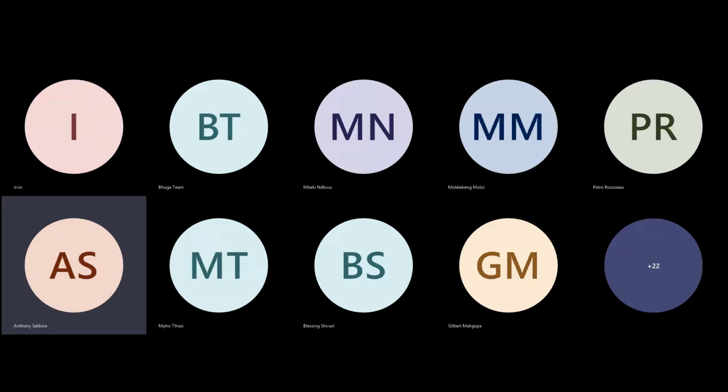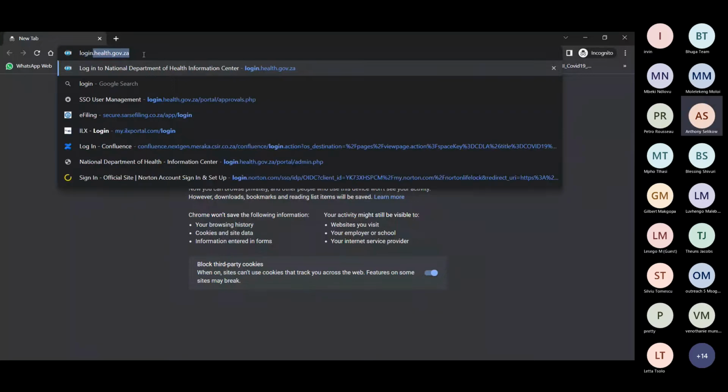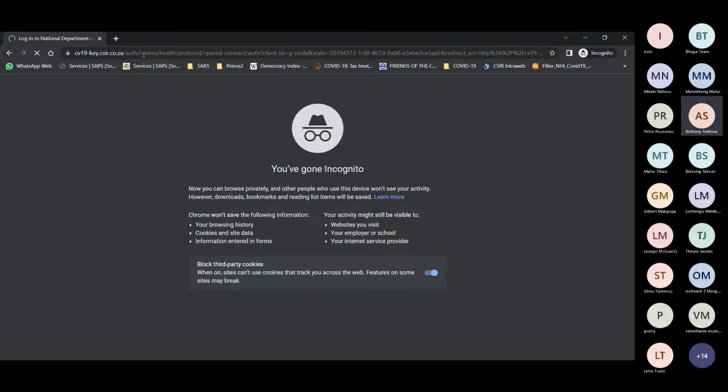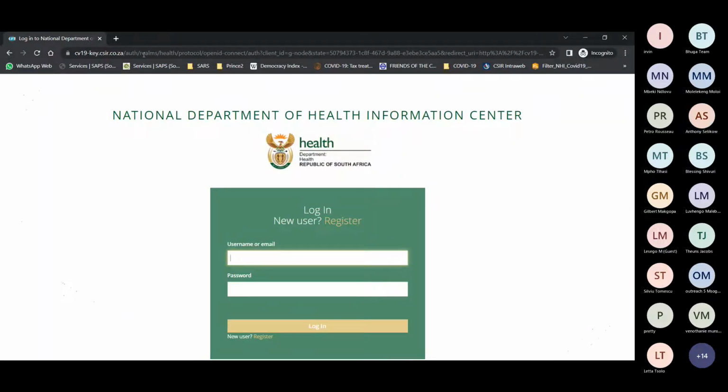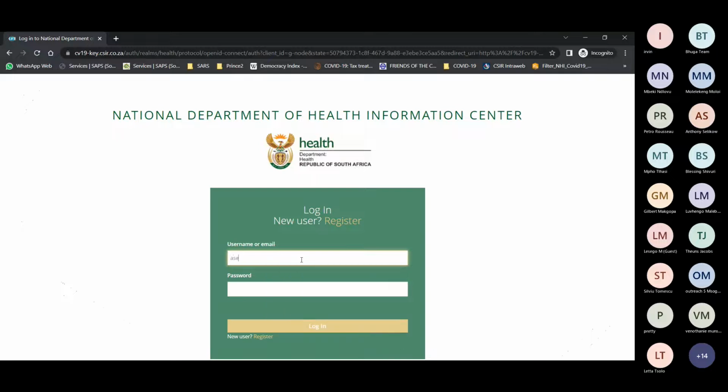Okay, so as mentioned, the starting point is the login.health.gov.za. When we click on that, we're taken through to what is now the familiar login screen, where you can also access registration if you haven't already registered. So we're going to work on the assumption that you've already managed to successfully register and you are now an approved user. And so I'm going to log in.